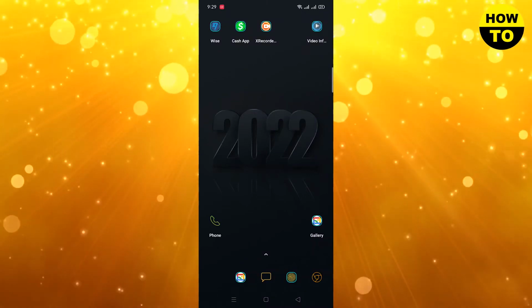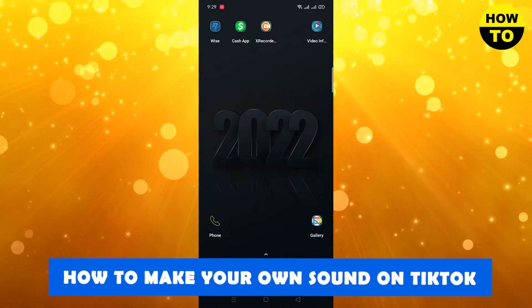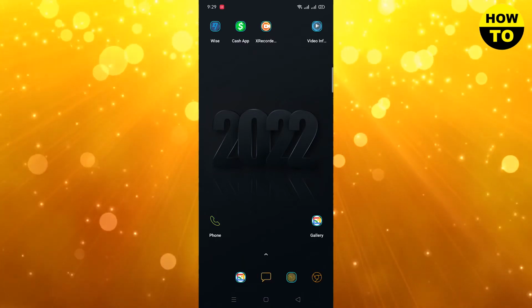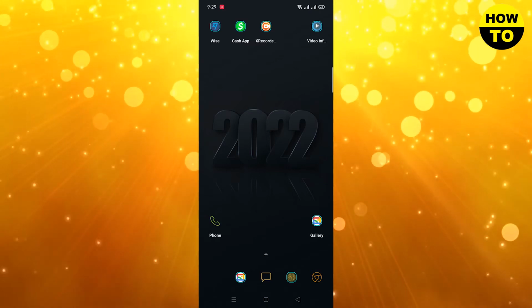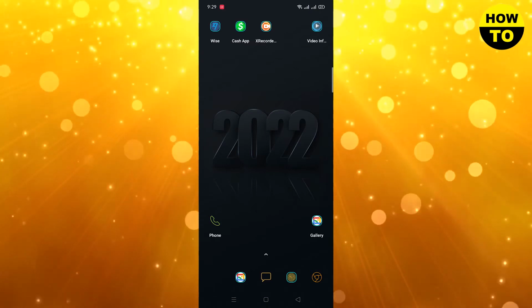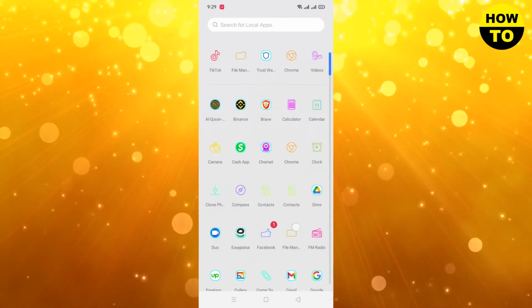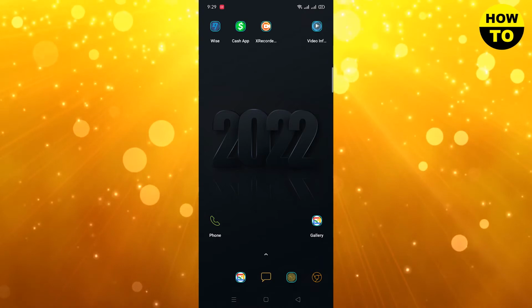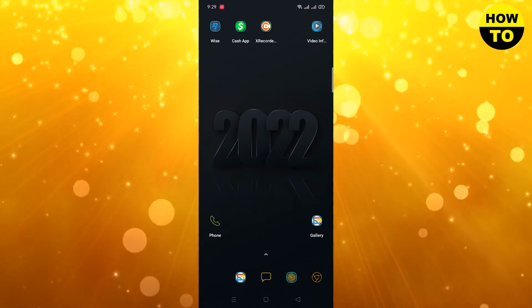So in this video I'm gonna show you how to make your own sound in TikTok. So simply in order to do this, first of all you have to record a video clip in your own sound. Like you can use the cell phone screen recorder or some kind of application, or you can record your video in your own sound with your laptop.